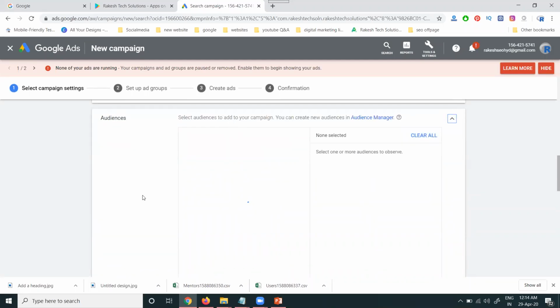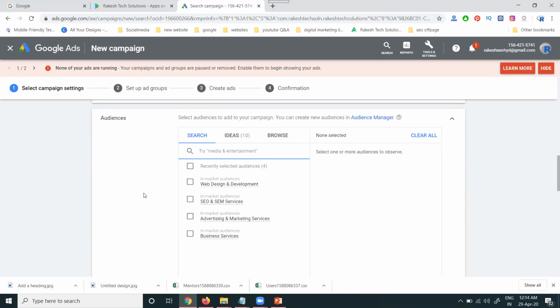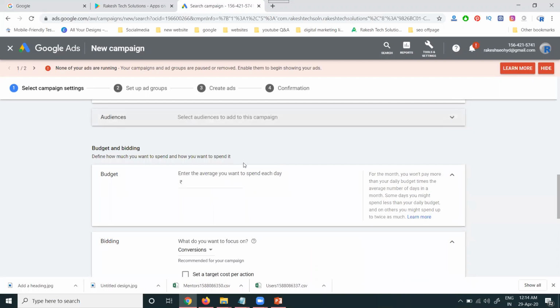The audience will be here. We can select by the particular audience feature. How can we select the audience feature? Particular category and particular search, particular browse option. We can target any users on the Google AdWords network. What per day budget do you have? I'm selecting my per day budget as 1,000 rupees.